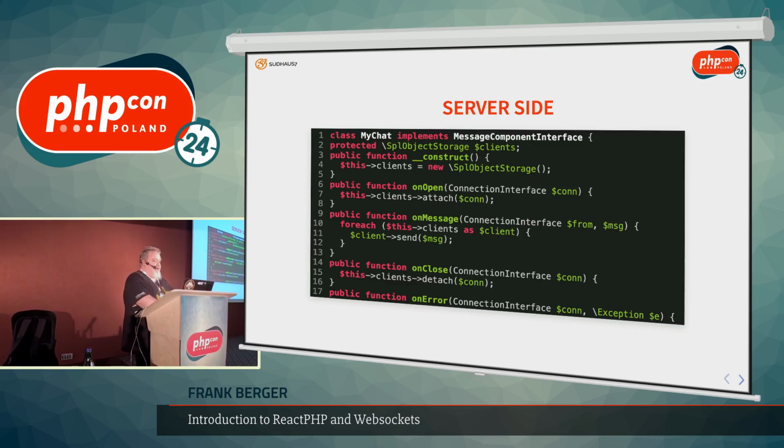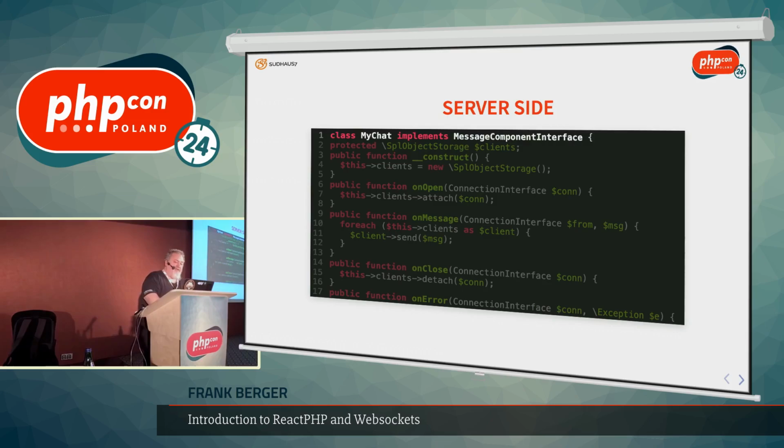I create a new class. I call it myChat, and it has to implement the message component interface. I'll add an object storage type for clients, for my clients. This is where I will store the connection that comes in, so I can iterate over it. The constructor just creates the object storage. You see, I'm old school. I don't have all that PHP 8.3 and 8.4 constructor stuff yet to learn.